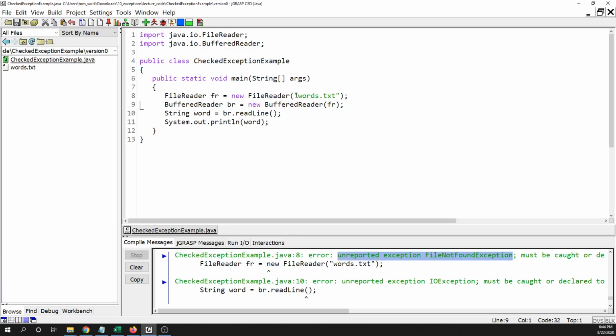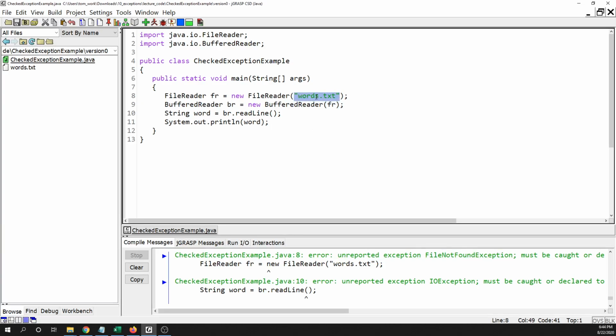All right, and that makes a lot of sense. Java is saying, hey, look, how do you know that even that file exists? It may or may not exist. If it doesn't exist, well, what do you want me to do about it? I don't know. But that's a very real possibility that we're trying to open a file that's not even on the file system. So Java says, I'm not having that.